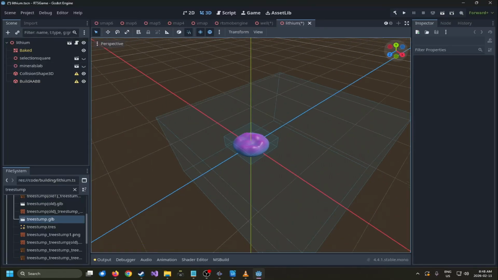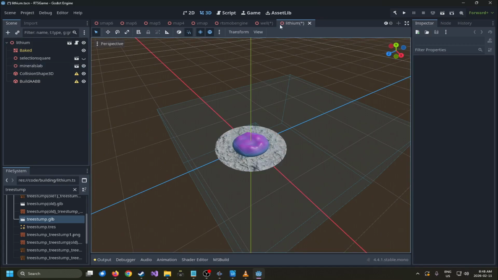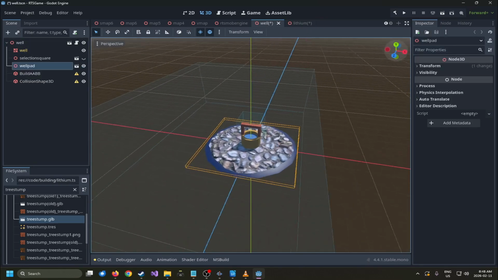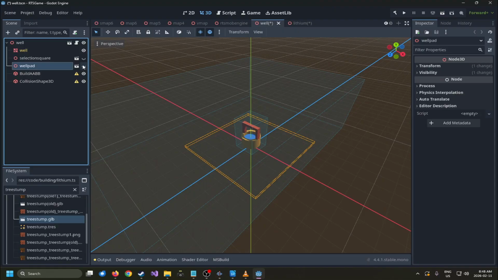I also made some cosmetic improvements. I realized that having small objects, such as the well, can be hard to see, so putting them on pads improves the contrast.